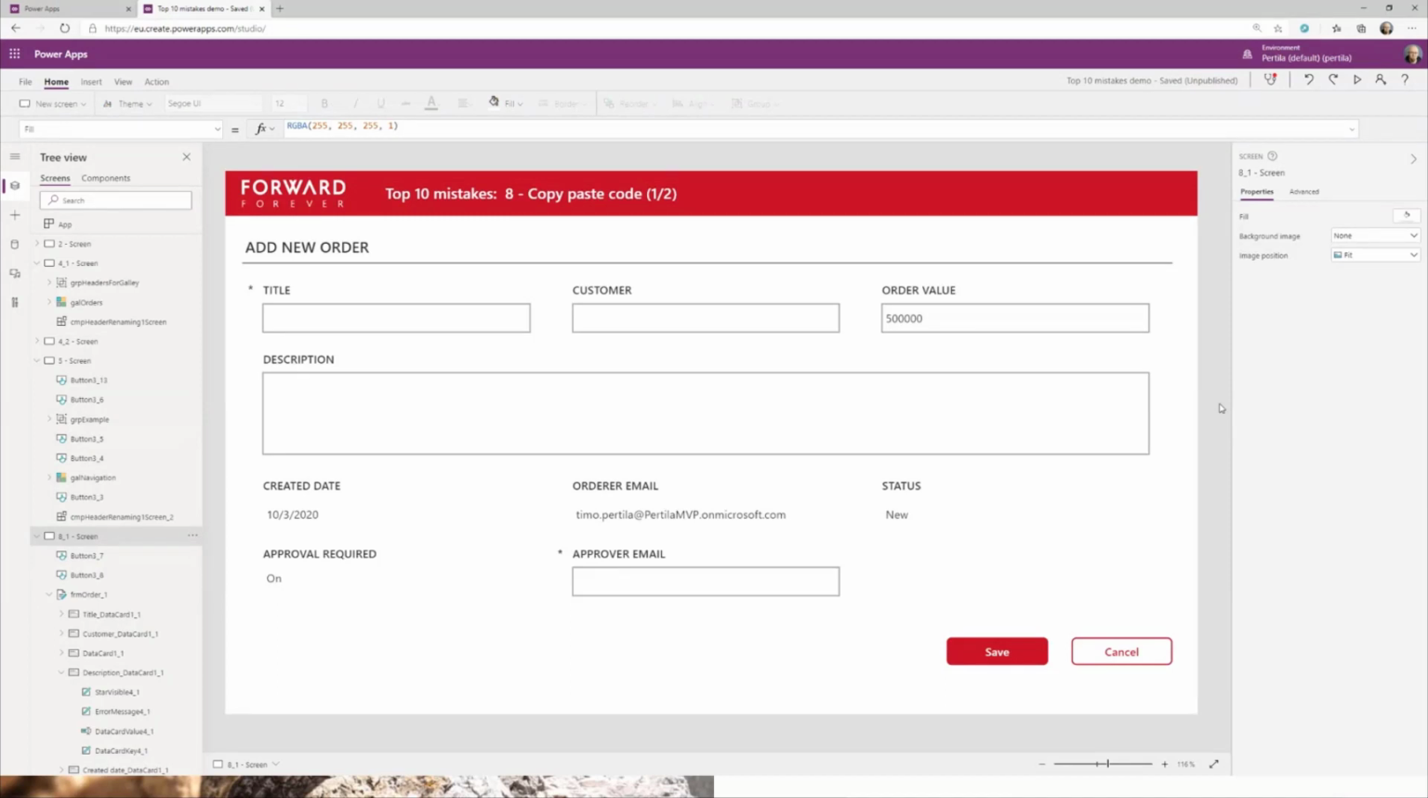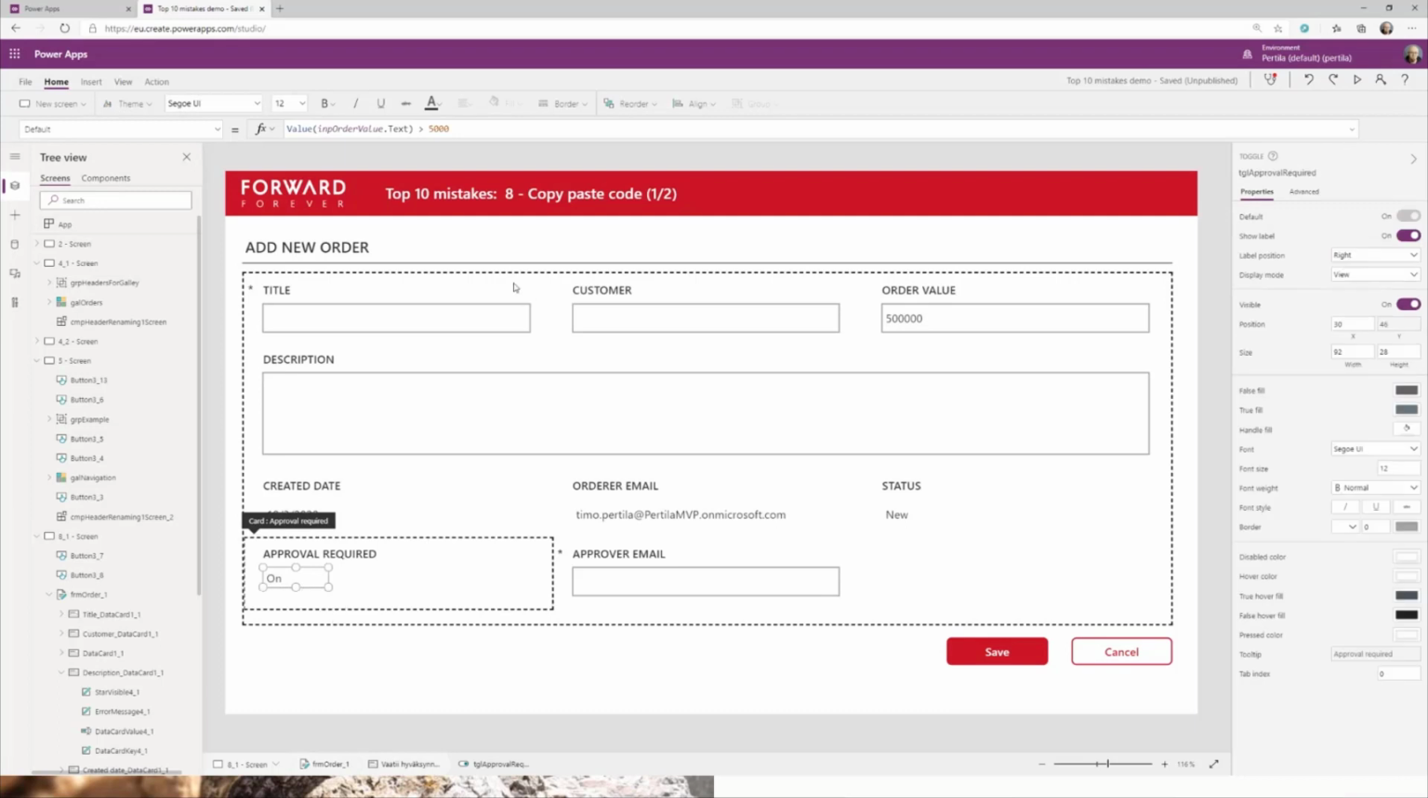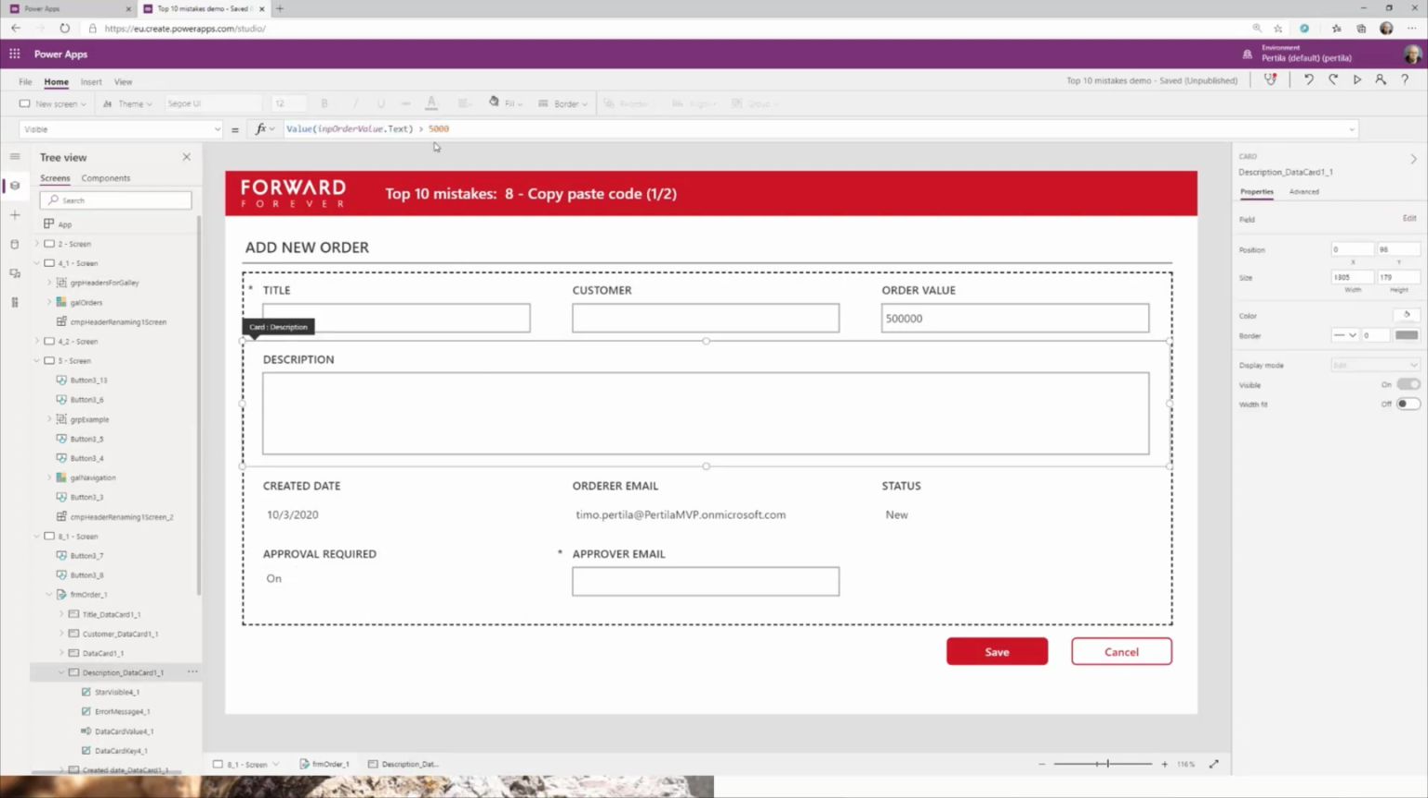So if in the future somebody says that okay, now we have changed this approval logic, so that approval is required whenever the order value is greater than 1,000, we have this business logic here and the same business logic copied here. And now we have two places where we have to make the update.